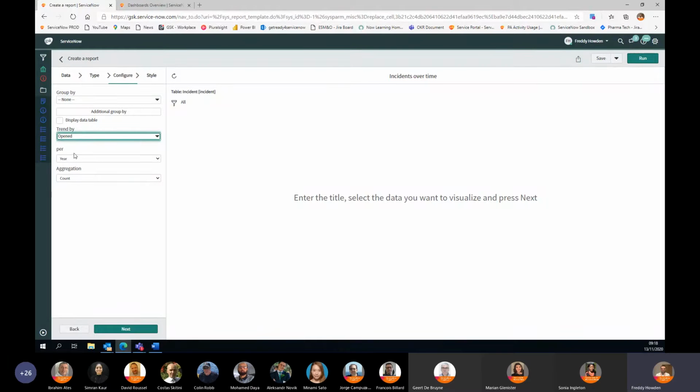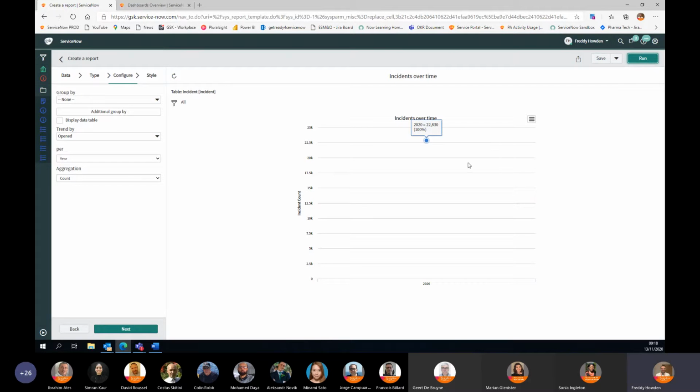So I'm going to look for opens. At the moment, it's got the aggregation set to per year. I'm going to hit run to just give you a preview of what this will look like. You can see we have a graph displayed, but because we've got a year set, it's really not going to give you much information because it's just one data point, because we've only got information for 2020. If we had 10 years' worth of data, obviously we'd see something different here.